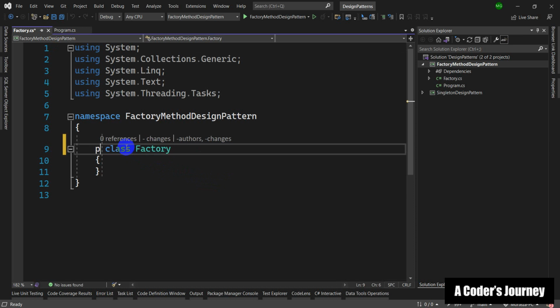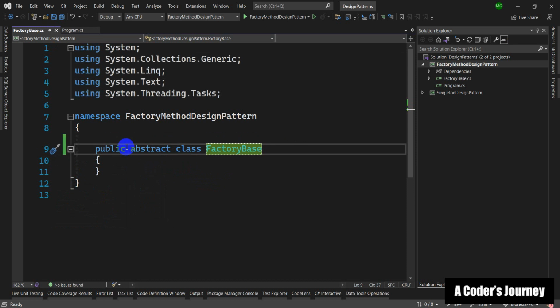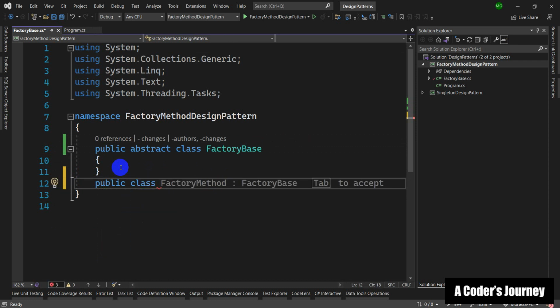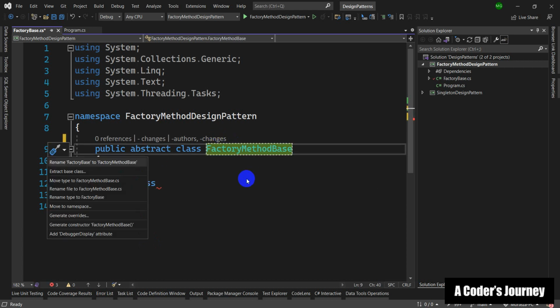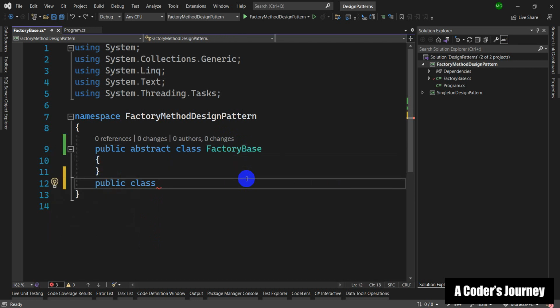So I'm gonna make this class public and abstract, right? And I'm gonna call it factory base, and I'm gonna rename the file to factory base, right? So I can have different factories now. For example, I can have, I don't know, like, let me call this factory method base or factory base. Factory base will do.